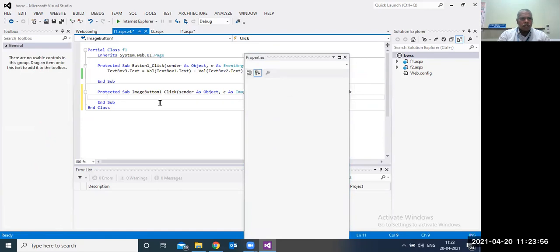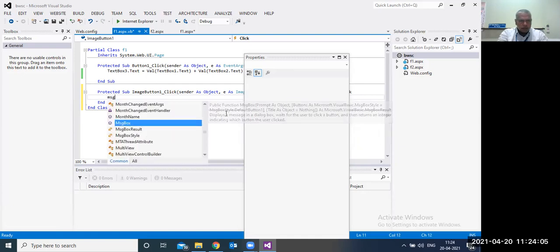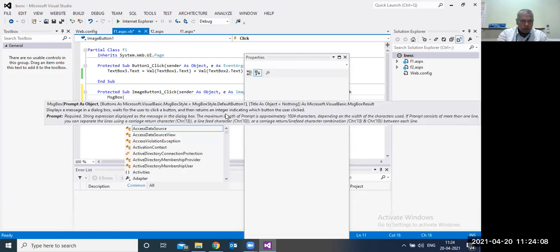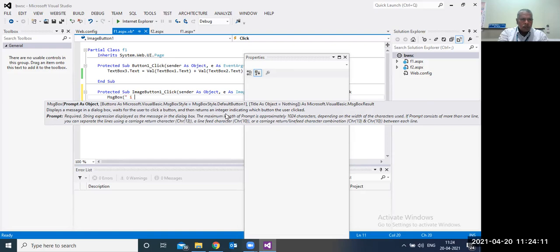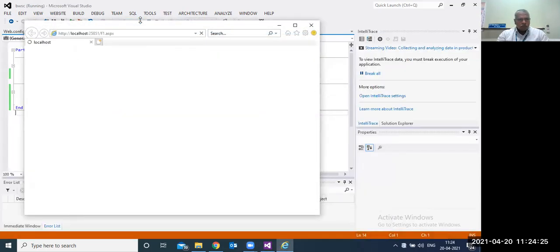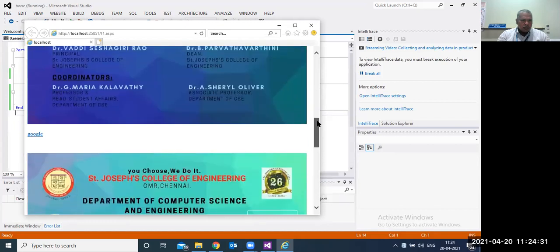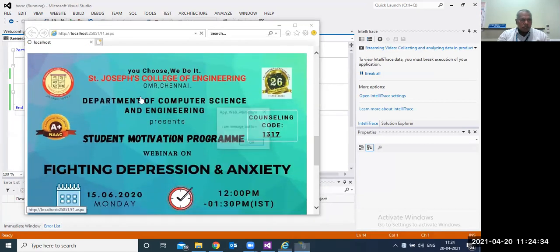I have to write code for the image button. When I click the image button, it has to show some message box. Yes, I'm just putting an image button. Now I will run the program. See, this is the image, and this is the image button. When I click the button, it is showing I am image button.